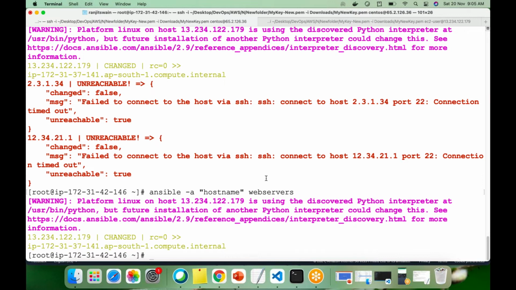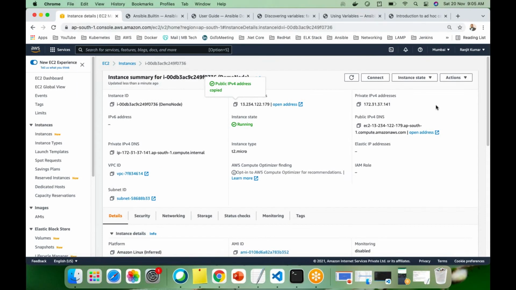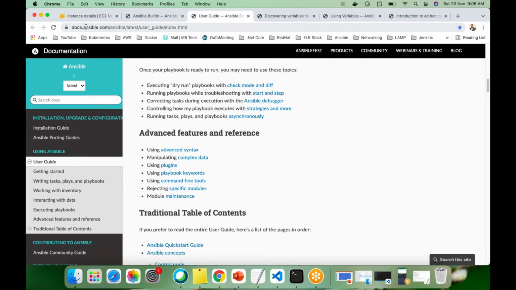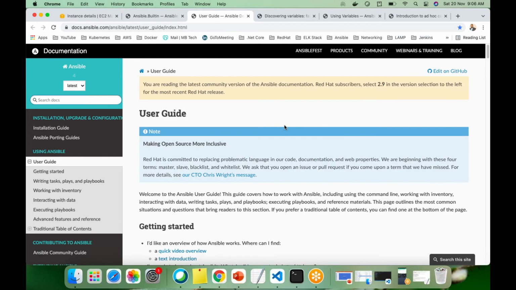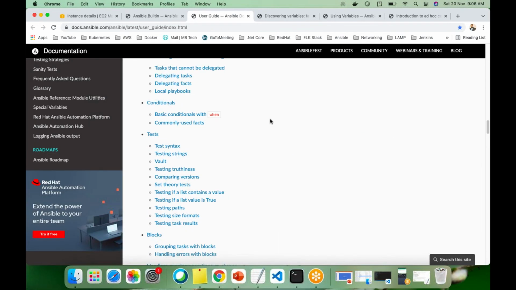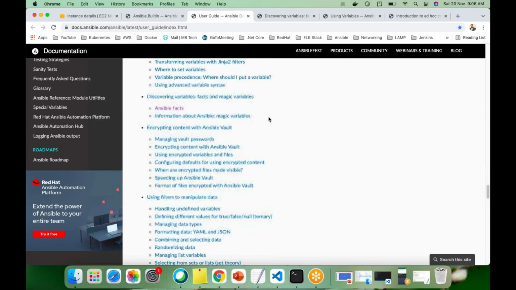There are a few other groupings and mechanisms also, so let me show you. And also, guys, whenever you are studying anything, as I told you many times, you should always follow the documentation of that particular tool. For Ansible, there is a user guide. You can use docs.ansible.com, ansible latest user_guide index.html. This is their user guide and you can follow it. They have given all the information on how to use the tool, and it's very huge.